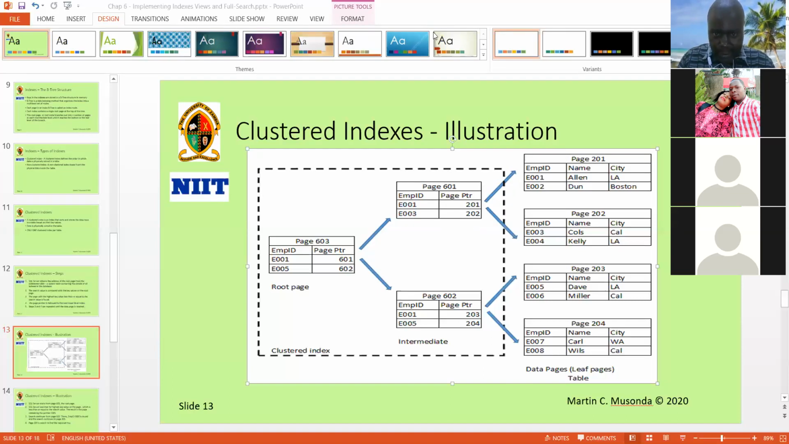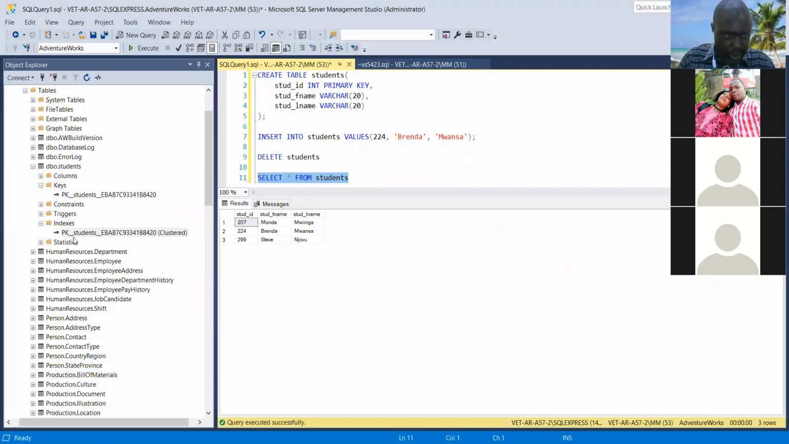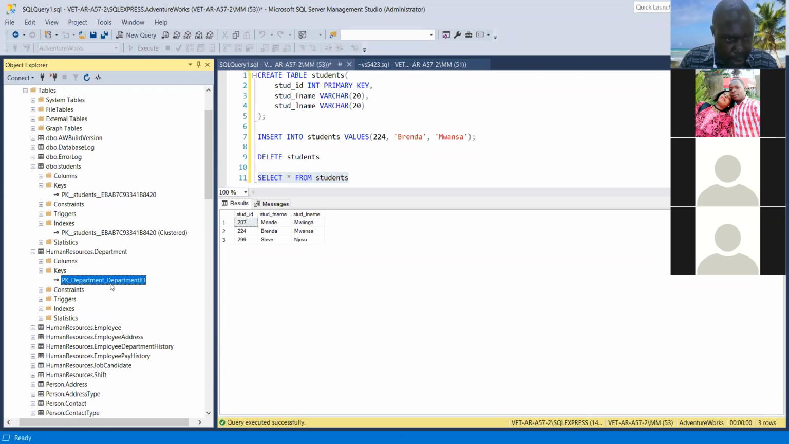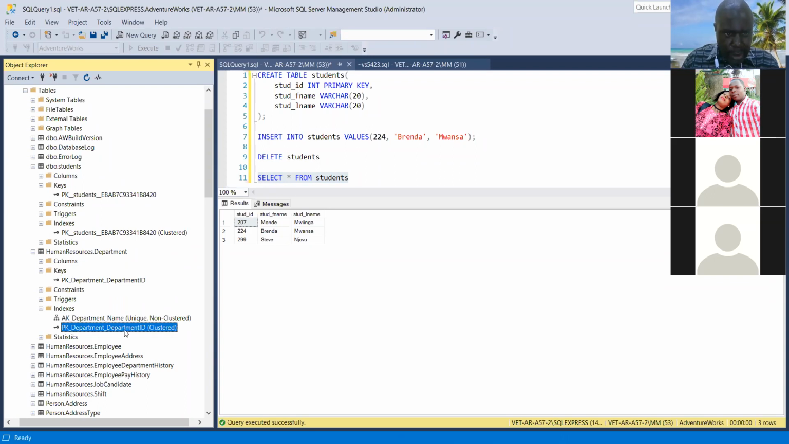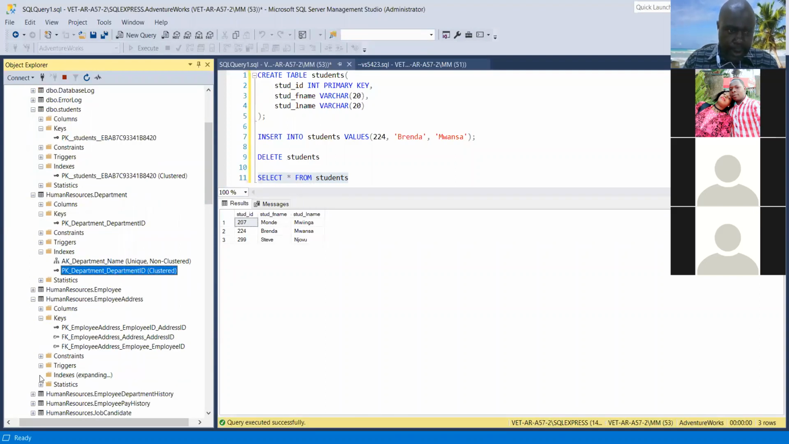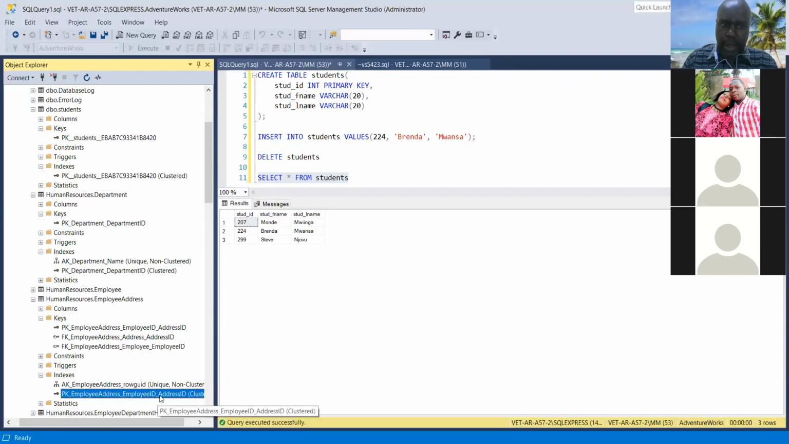Okay, just look at some more databases we have made. Let's go to this one. There's this department table. It has a department ID as a primary key. So when you check, you see that there is a clustered index created on department ID there. So every time you create a primary key, you are going to have a clustered index created for that column. I need to emphasize this.